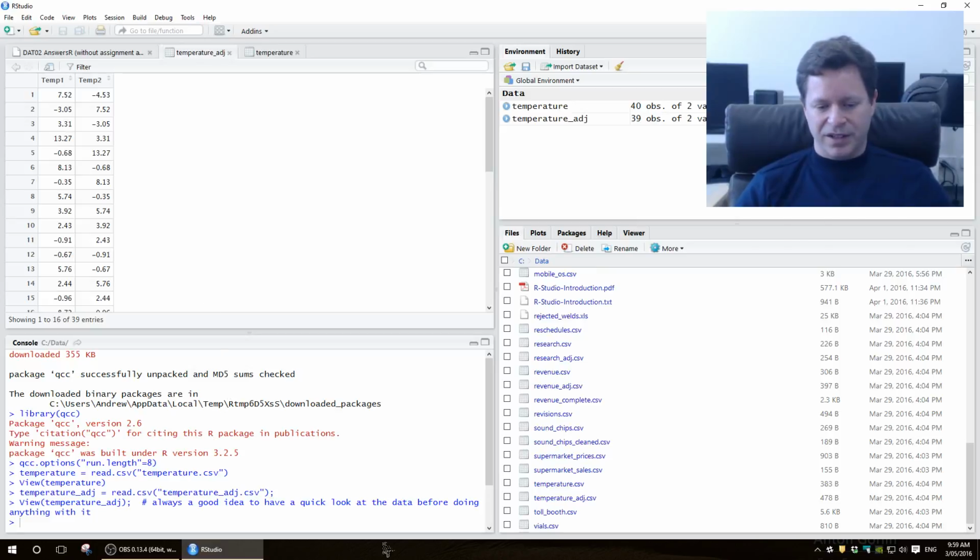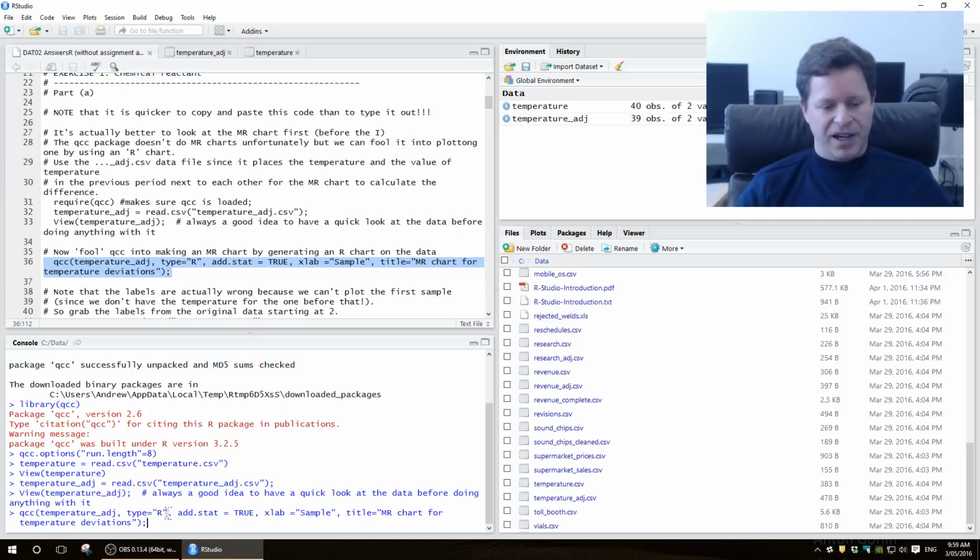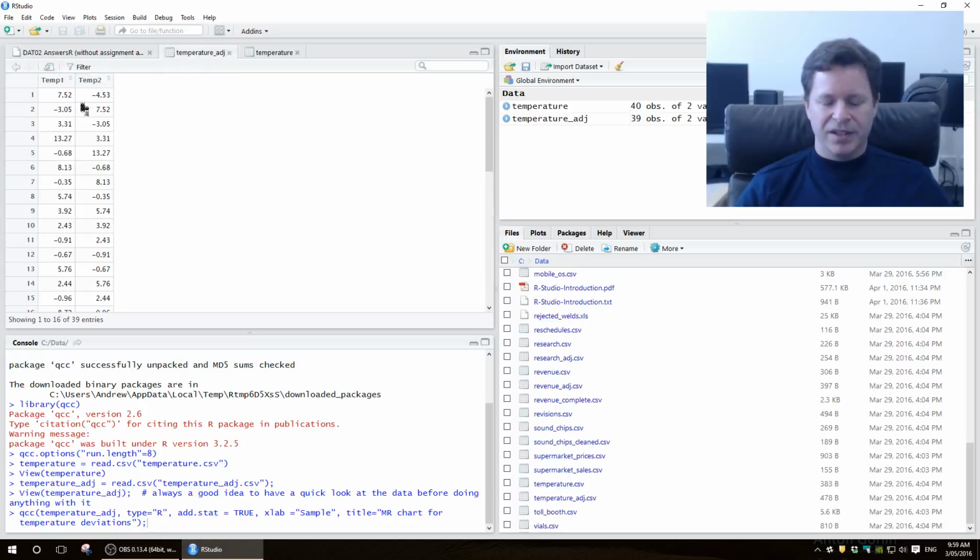Now, if in R we then generate an R chart based on that data, if you remember, an R chart plots the maximum minus the minimum value. So by putting the two adjacent temperatures next to each other and treating it as a sample or subgroup, it will trick it into generating an MR chart. Because if you do the maximum minus the minimum, that will give you the absolute difference between two adjacent temperatures.